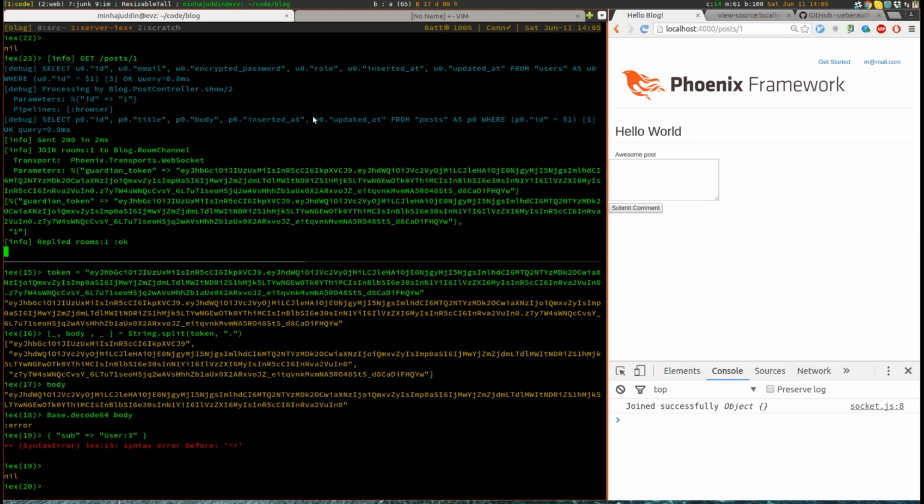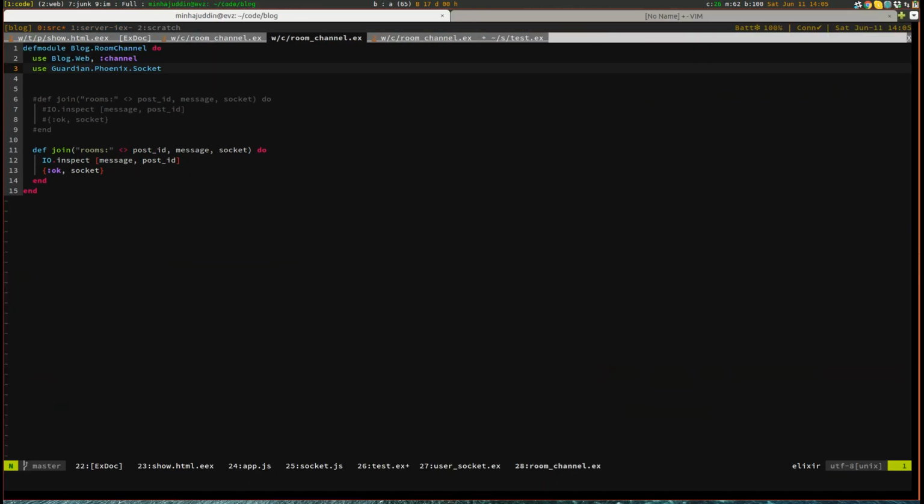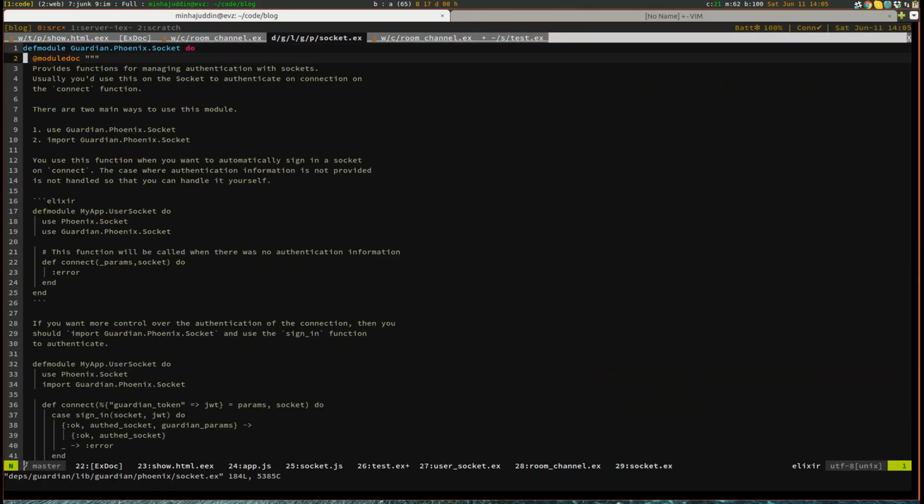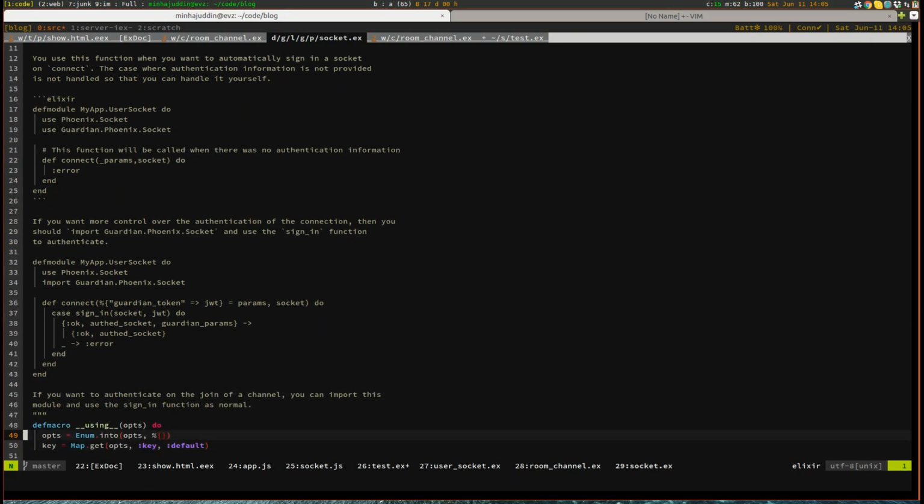No, that's not what's happening. So let's take a look at the Guardian Phoenix socket code. What it says is we need to add this use statement in the connection. Okay, so we actually need to do this in the socket, and I think we didn't do it in the socket.